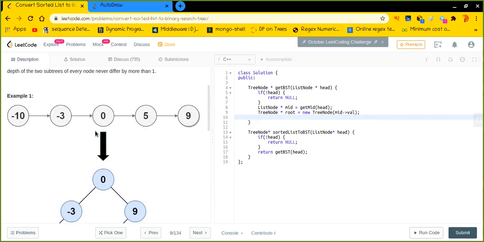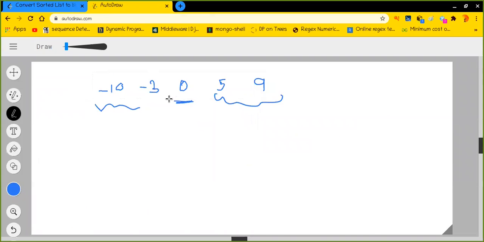But there is a problem, let me tell you. Basically the problem is that it's a linked list. So let me just draw it quickly. Yeah, so it's a linked list. Whenever I pick this particular node as the tree node, I want to recursively fill the left subtree by this particular sublist.